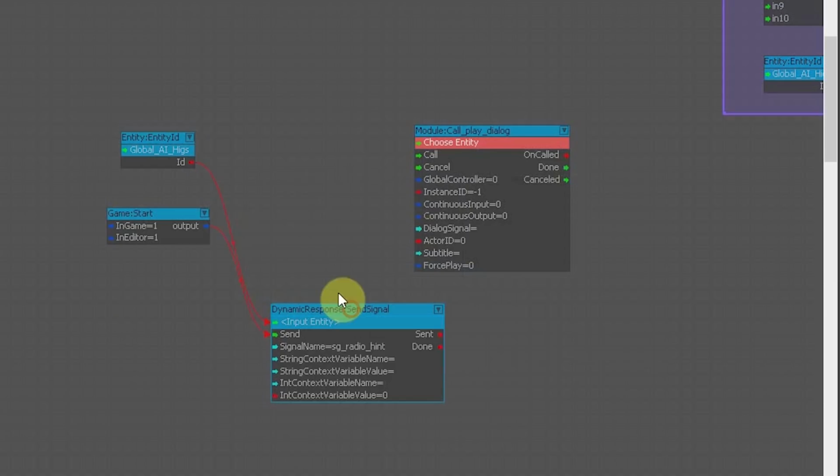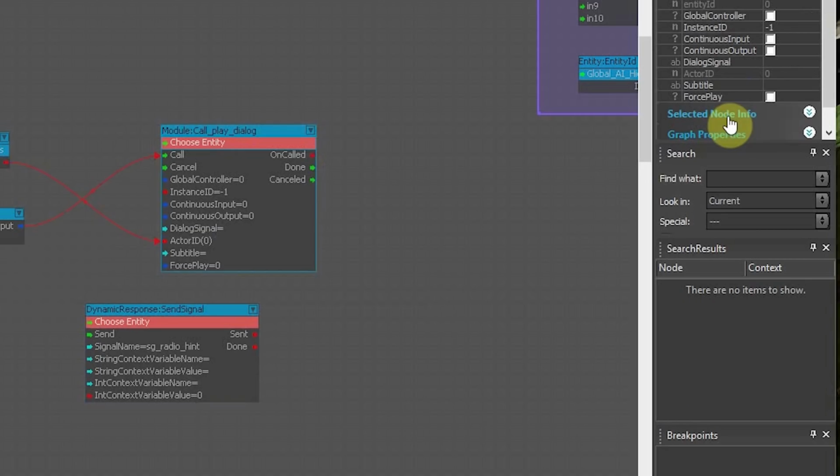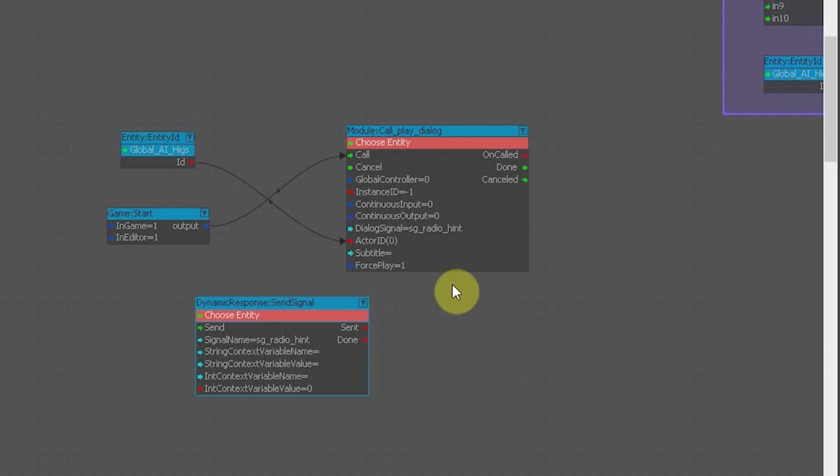And we'll just drop that over here, and instead of calling that, we will call this node, and instead of putting that as the entity there, we'll have that as the actor ID here. We need to do force play, and we'll put the same signal name in here, SG radio hint. Now, we'll leave that there because it's not doing anything.